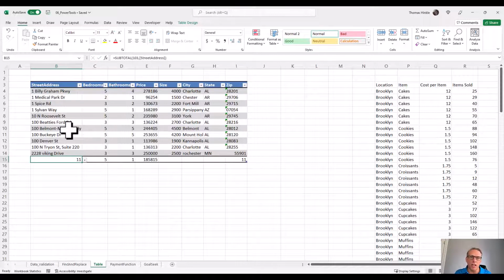But everything about the table when I added that row updated. It automatically formatted it the right way. It added it to the totals. It made room for it in the worksheet. So that's another really good feature of tables.